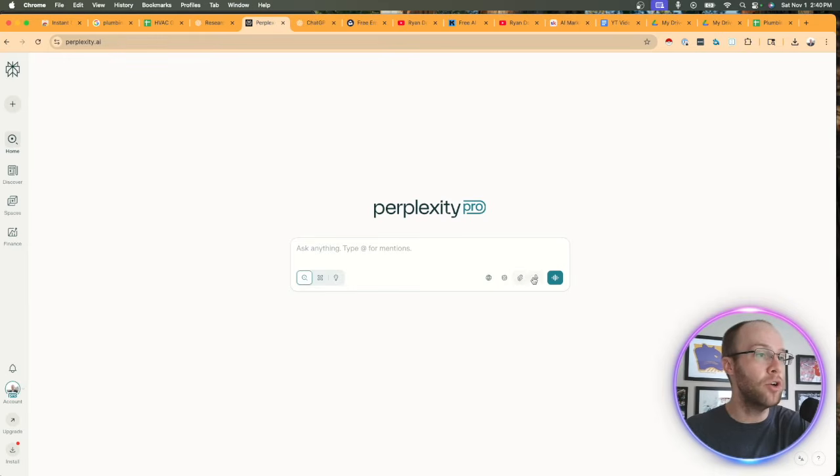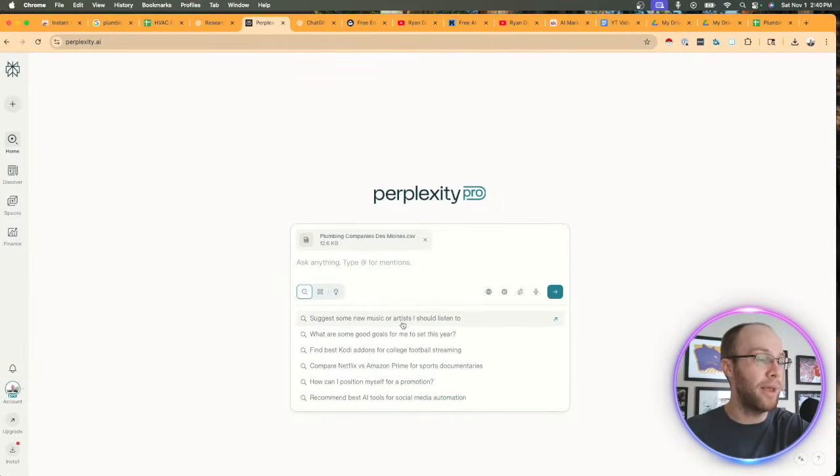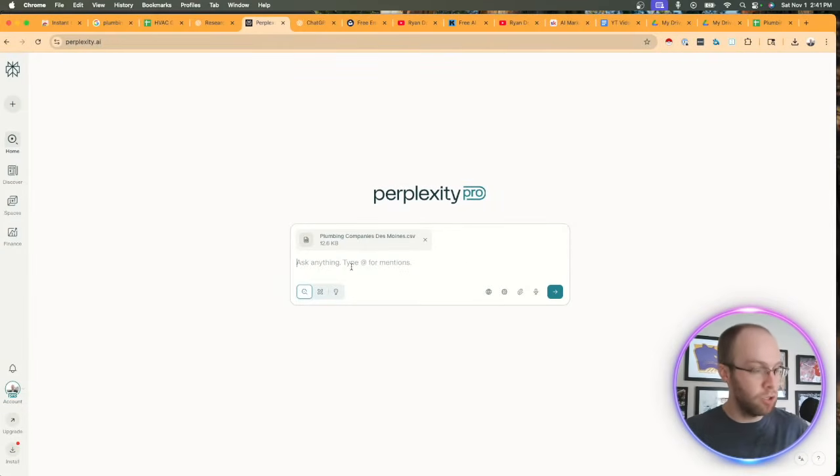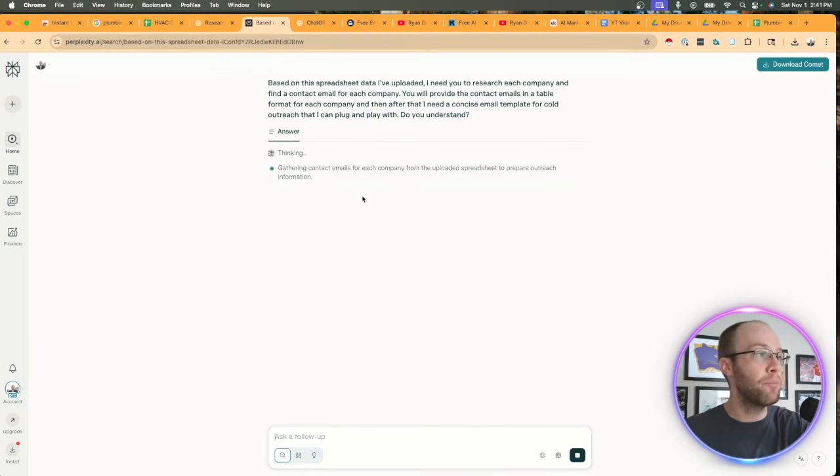And then what you can do is click upload file or attach file, click local files, find that CSV file. I'm going to paste it right here. And then what I'm going to do is paste that prompt from before. Based on the spreadsheet data, I need you to research and provide a bunch of contact emails. Then I'm going to click enter. And then Perplexity is going to run this research in the background.